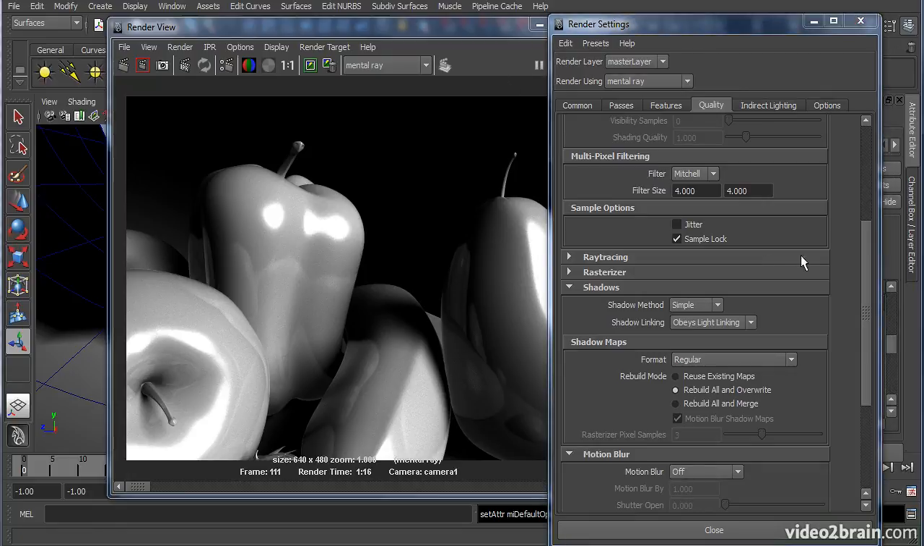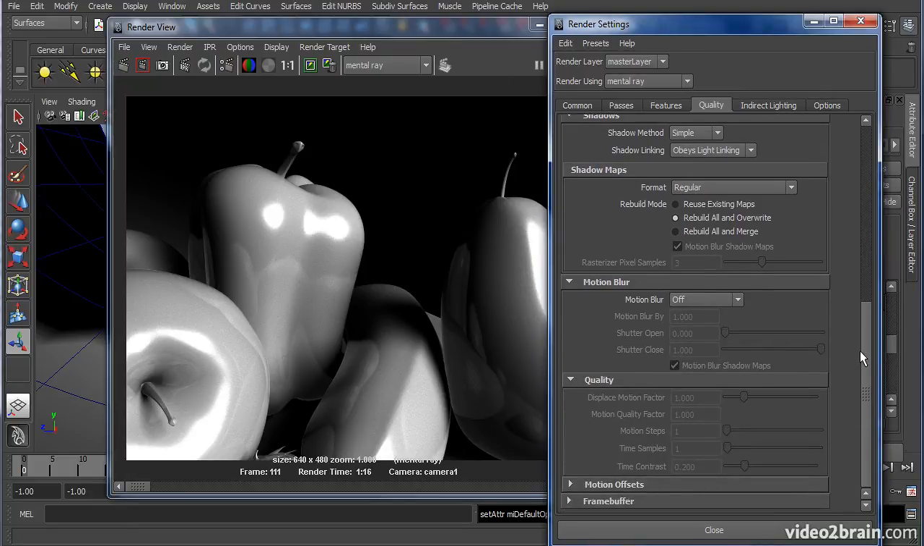Turning on motion blur in Mental Ray is really quite easy. In the Quality tab is the motion blur header. There are two types of motion blur in Maya. There's a non-deformational, which works for most scenes, and a full motion blur, which works for objects that are deforming, such as characters. For example, a character bending an arm would need to have a full motion blur turned on. Non-deformational works for solid objects that are moving or camera movement.